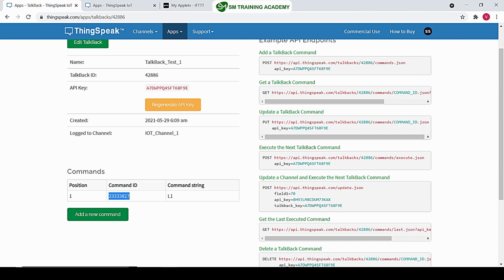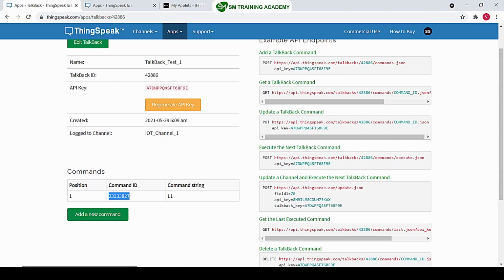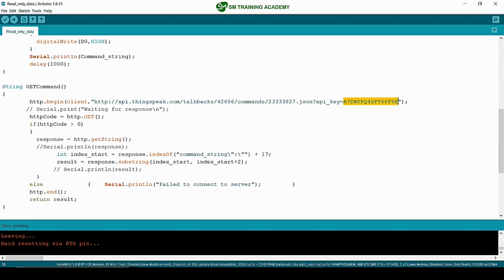So this is the same program that I used in the previous lecture. So I need not change these things. And this is the API key of the talkback. You can see A7DW. So this is the API key of the talkback. So in your case, you will be having a different API key, talkback ID and command ID. You just want to change that also.